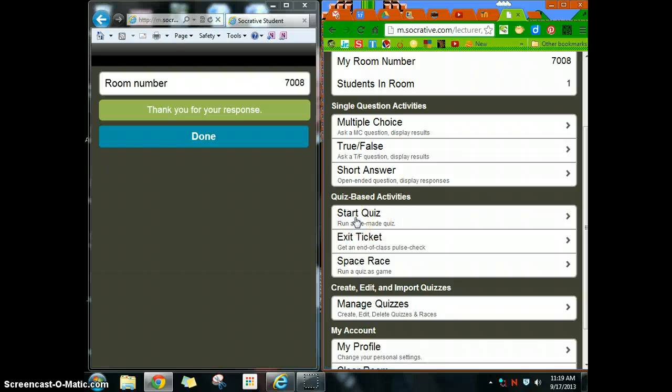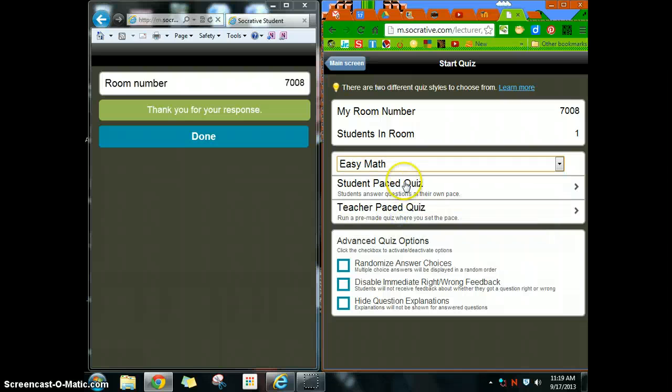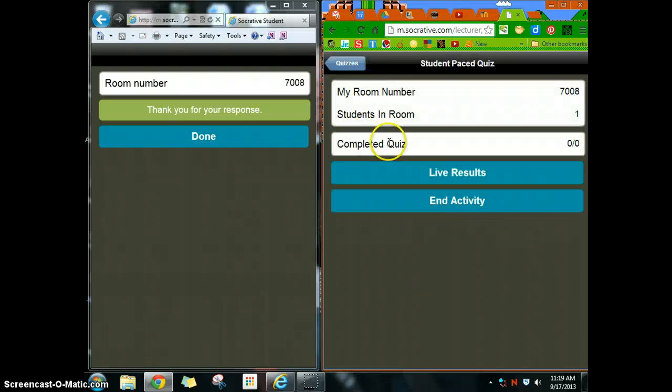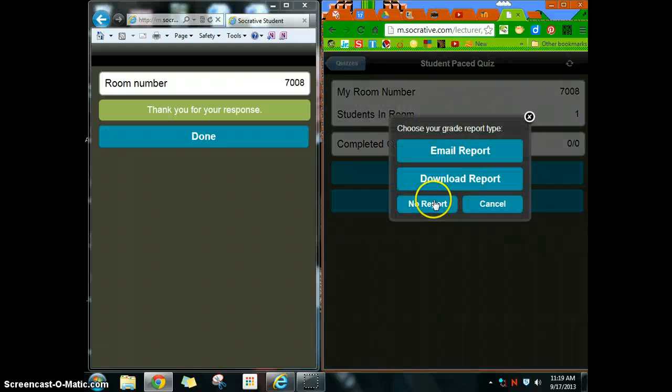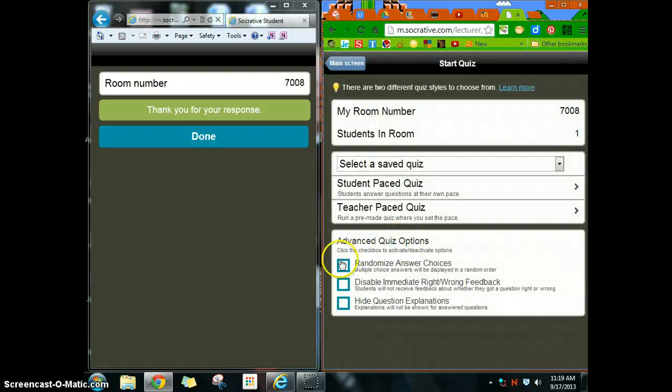The student pace quizzes, and before you hit student pace quizzes, what you'll want to do is take a look at the other options below here. So you can randomize your answers, kind of just gets the cheating out of the way. You can disable immediate right or wrong feedback, and so the students will know if they're right or wrong. Or if you've given explanations on those questions, you can do that as well.